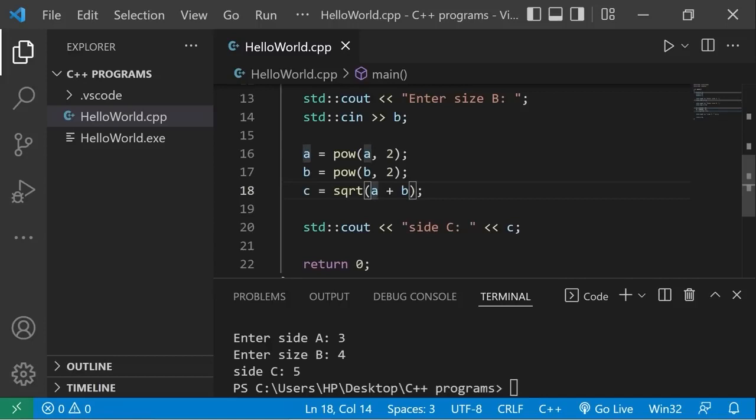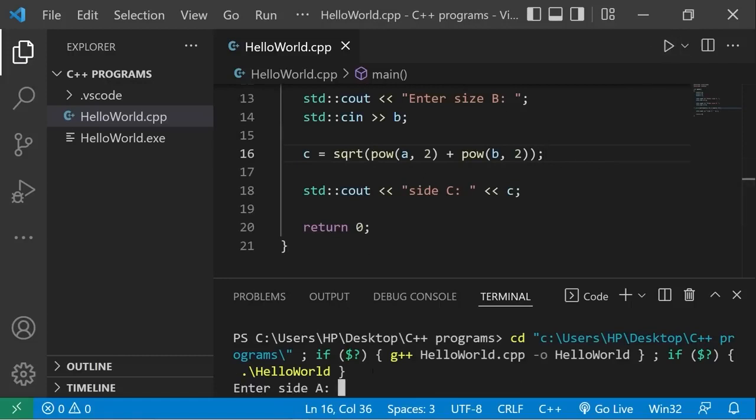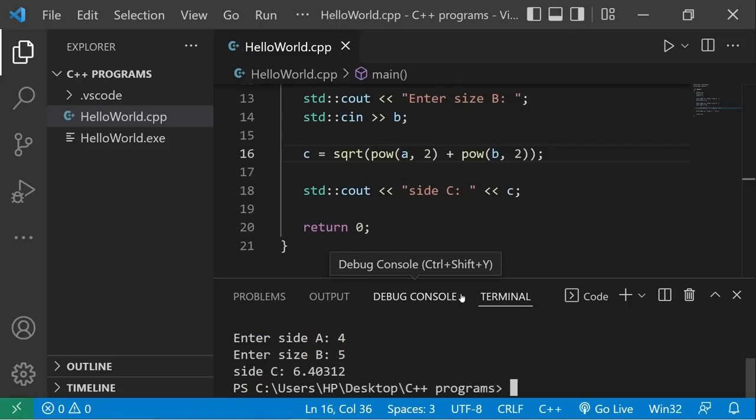We could say the square root of A to the power of 2 plus B to the power of 2. Then we no longer need these two lines. That's another way of writing it in less lines of code. Let's try this again. This time side A will be 4, side B will be 5, side C is 6.4.